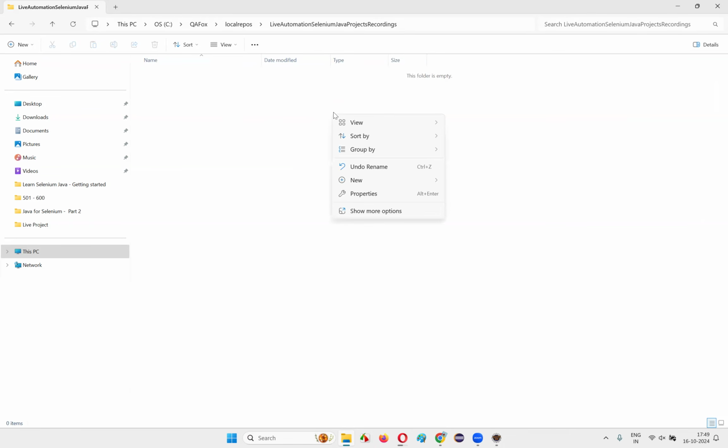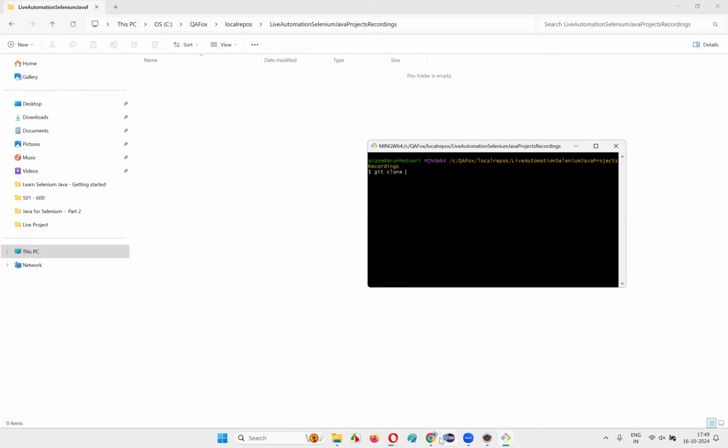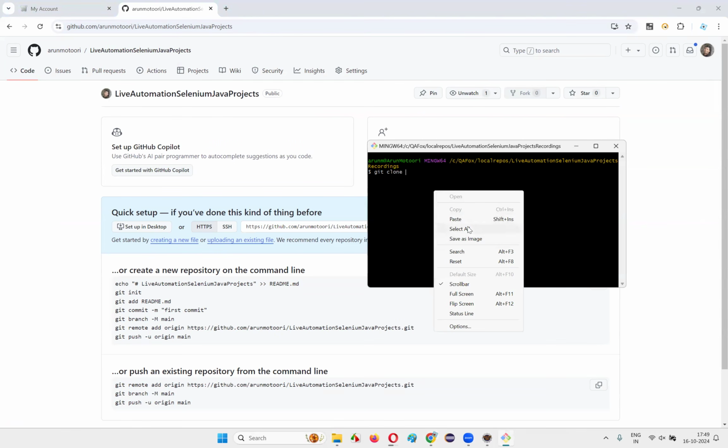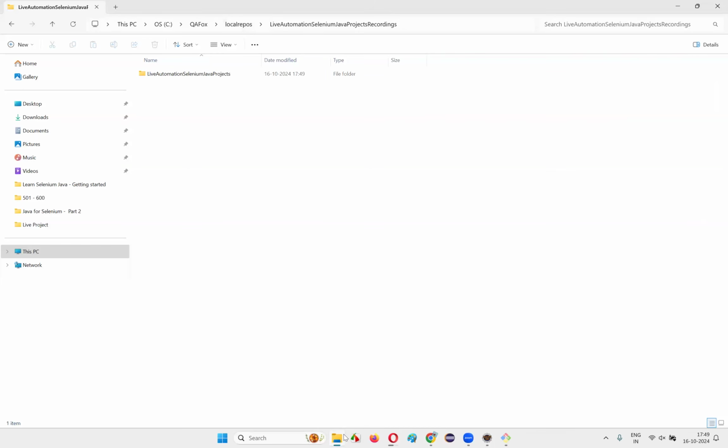And here, right click, show more options, Git Bash here, git clone, and I'll give that link, whatever link I copied from here. This link, I'll paste it here, press enter. Okay, the folder will be created.